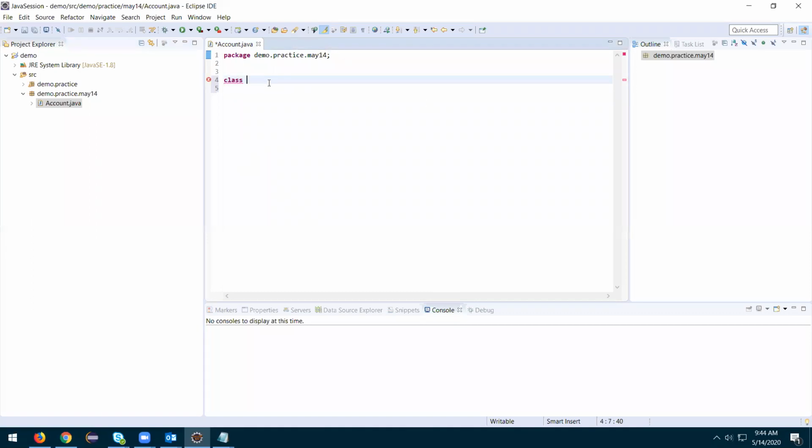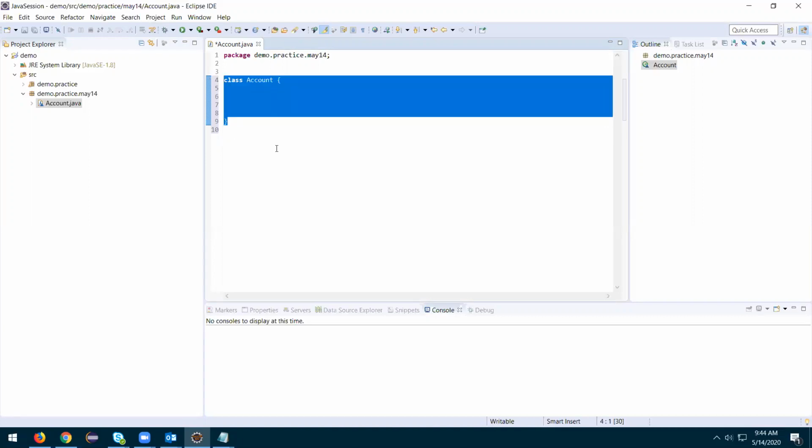If you see Account.java, this is basically the file name, so the same name should be given for the class. Again, we can start in the braces. This is how we create a class: the class name, the starting of the block and the ending of the block. This is how we give a name and create a class. This is a simple class creation.